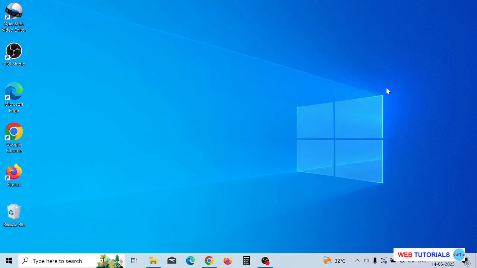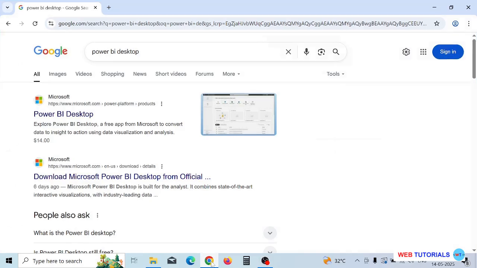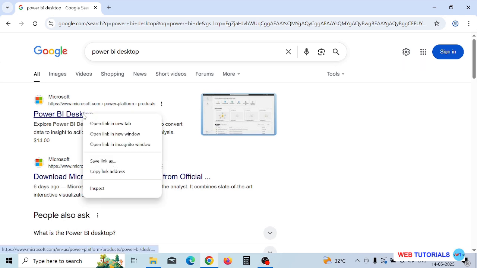In this video, let us see how to install Microsoft Power BI desktop version on Windows 10 operating system. First of all, open your browser and search Power BI desktop. Click on this link Power BI desktop from Microsoft.com.